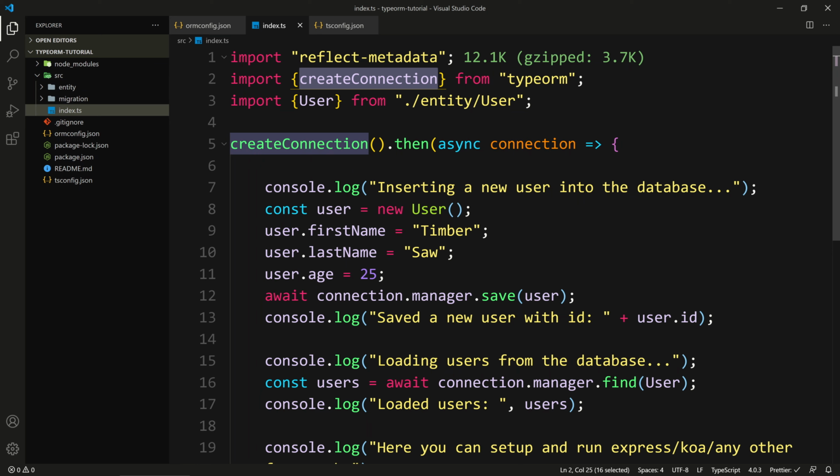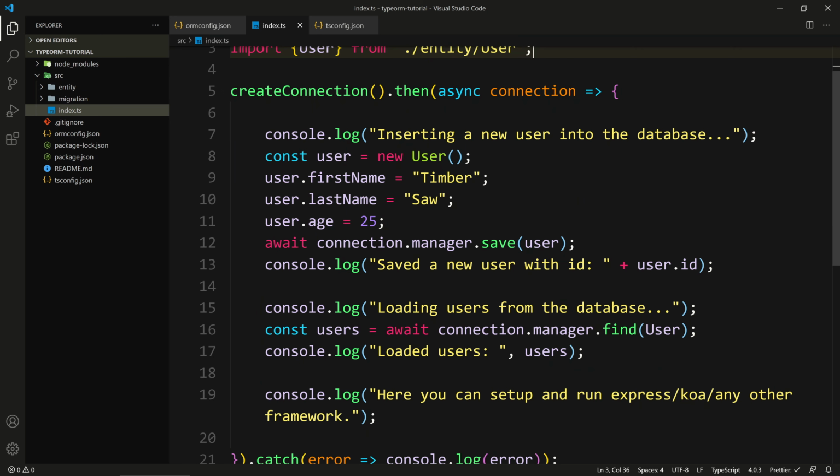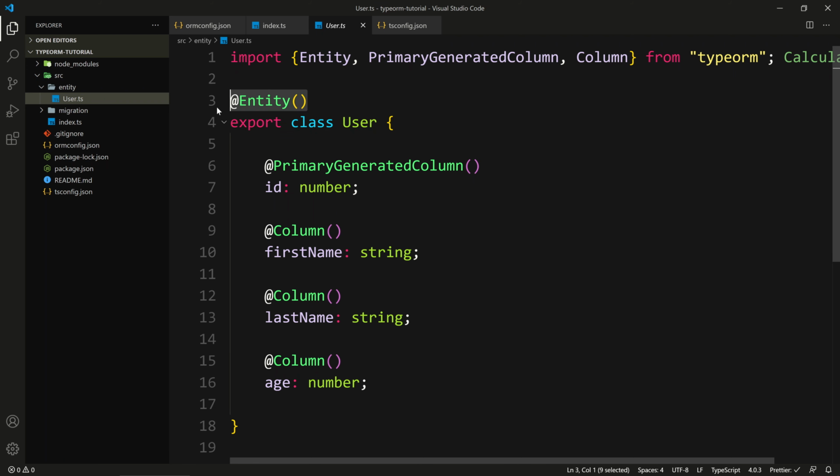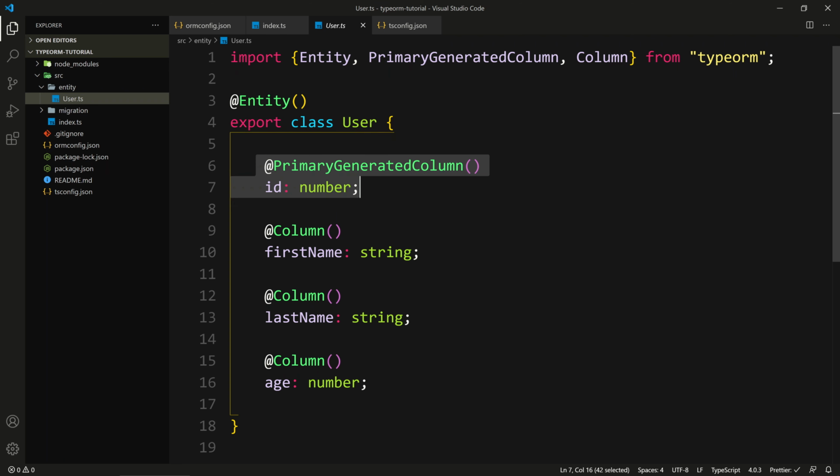So here what we're doing is we're importing the user entity and we're creating a new user. So let's look at that entity. So here in entity/user.ts, we have our user entity, which uses these decorators. So we have the Entity decorator, which tells TypeScript that this is in fact inheriting from the entity type. And here we have our PrimaryGeneratedColumn id, which increments on its own, of course. And we have firstName and lastName columns.